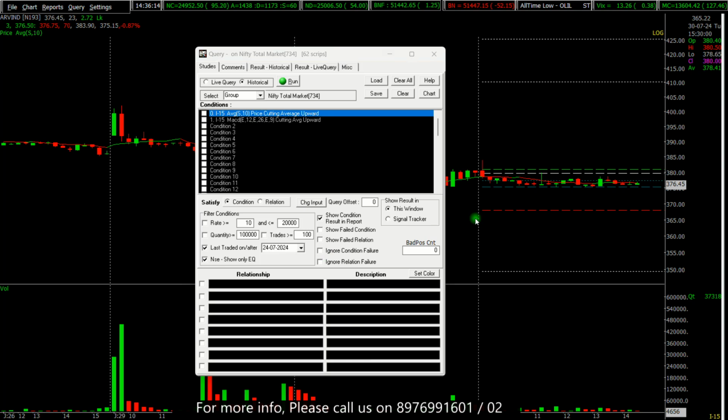And I want both of these conditions to be satisfied at the same time. So I can create a relationship using these two conditions. So this is my condition C0 and this is my condition C1. So I will go to the relationship box here and I'll type C0 and C1. So in this way, I have created a relationship. I will type a description. For example, if I want to see buy, I will type it as buy.